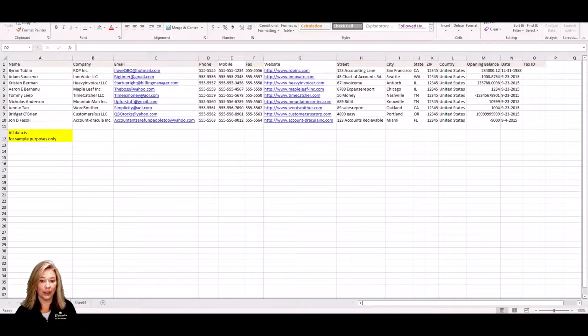You can import the contact name, company name, email address, phone, mobile, or fax machine number, website address, billing address, opening balance and date if needed, and tax ID number if you need to send out a 1099 at the end of the year.